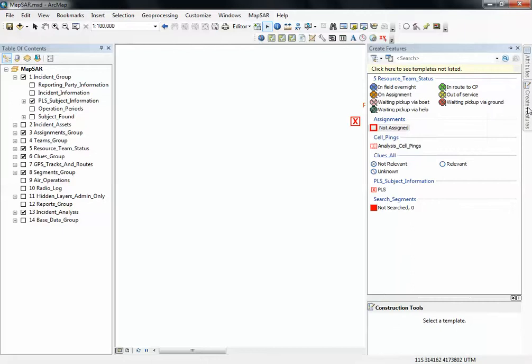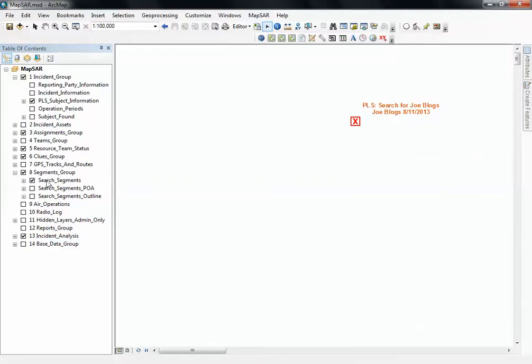On my Create Features tab, I have options here for Resource Team Status, Assignments, Cell Pings, Clues, PLS, and Search Segments. Whatever is visible on the left is what I can draw with a template on the right. So if I were to unselect segments, segments will disappear from my drawing templates. So whatever you wish to draw, make sure that is viewable on the left. If it's a group of data, you need to make sure that the actual segment is highlighted as well as the group.